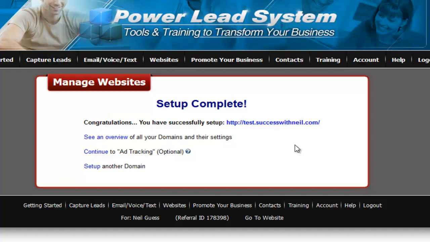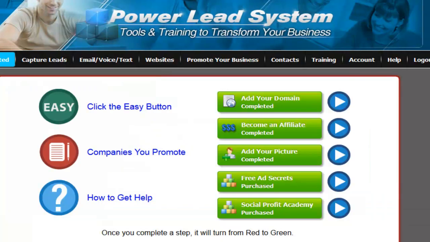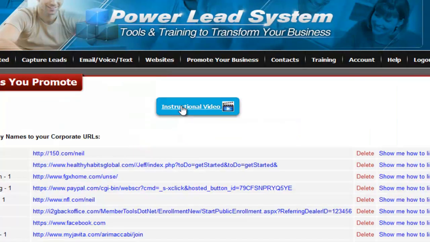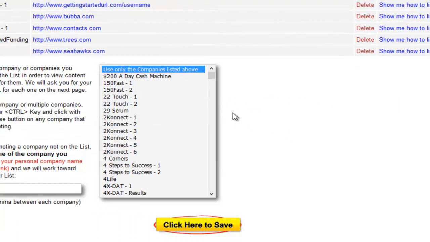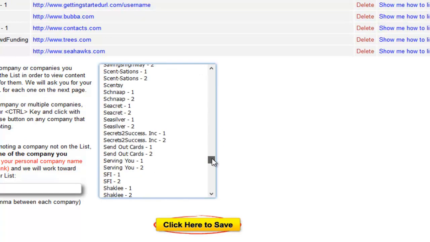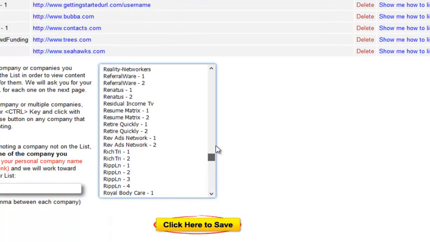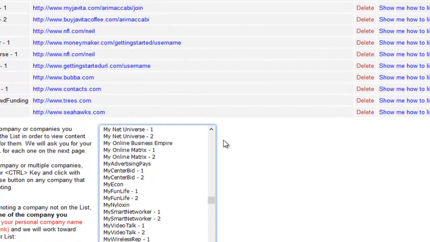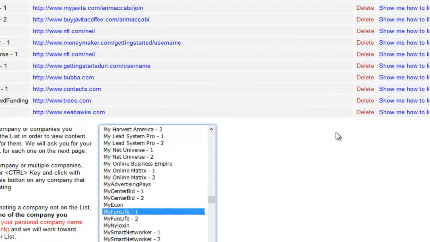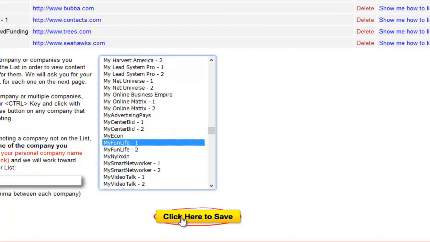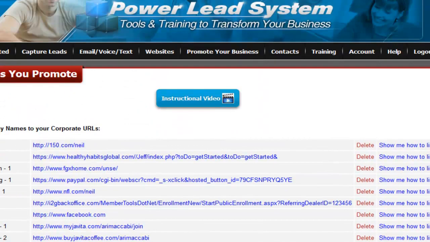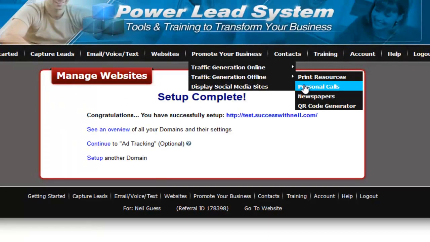Now, anybody using this share code would have been instructed to enter the outside website URL for the companies you promote. So anybody that I gave that share code to, they're going to go here, they're going to find My Fun Life #1, they're going to enter in that outside website URL. It's crucial that you find My Fun Life and enter your outside website URL. But just to show you this funnel.